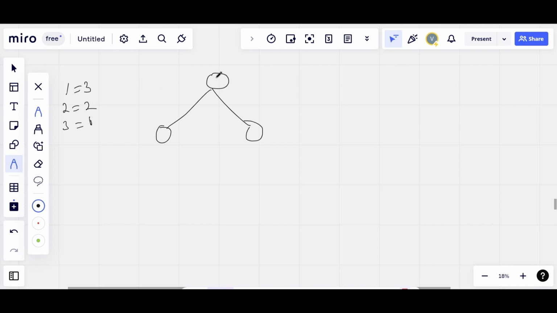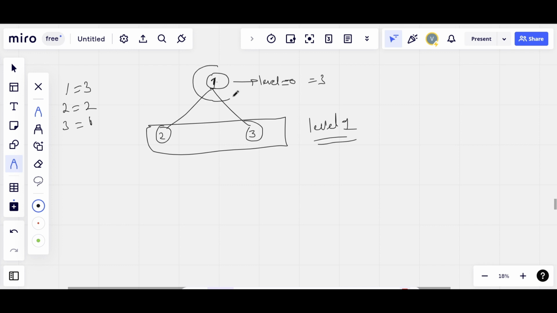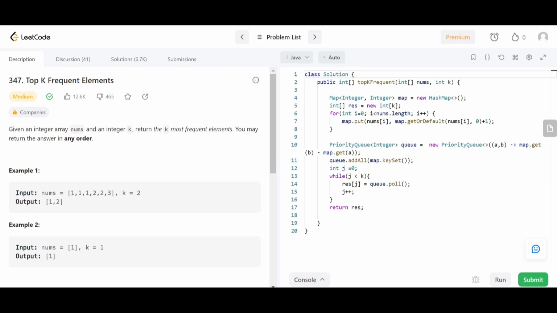So the key at the top level, the root level, is 1. The root element is 1, so it will be at level 0 with the frequency of 3, and the other two elements, 2 and 3, will be the children of 1, at level 1. So it has maintained a max heap with the maximum element at the top. So let's see the code part of it.